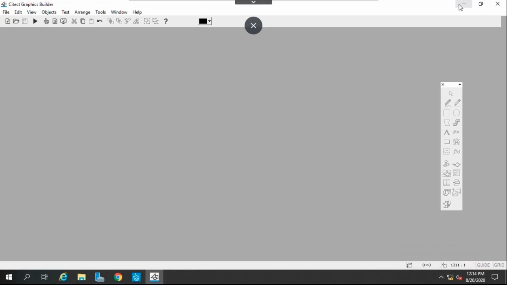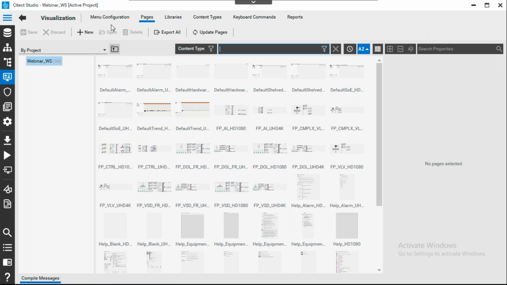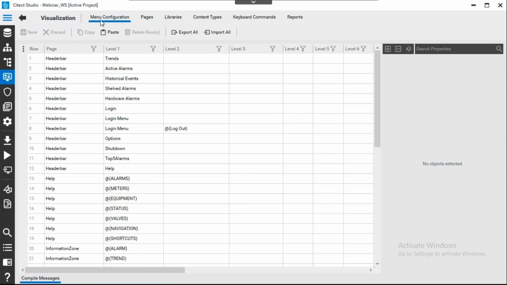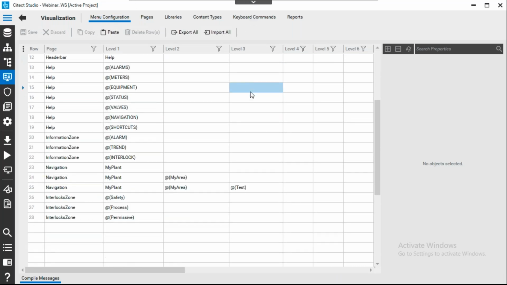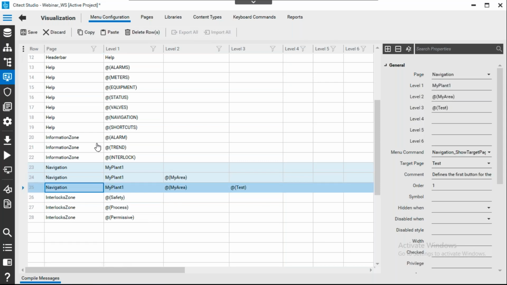Very easy, very simple. Now let us go and configure the navigation. To do that, we go to the visualization activity, to the menu configuration. You see that we have predefined menu configuration. I will do some changes. First of all, to my navigation here, I will call this plant 1. Notice that plant 1 is level 1 item. I will create a new navigation for my new screen. So I'll click on copy. I'll copy that and I'll paste it.